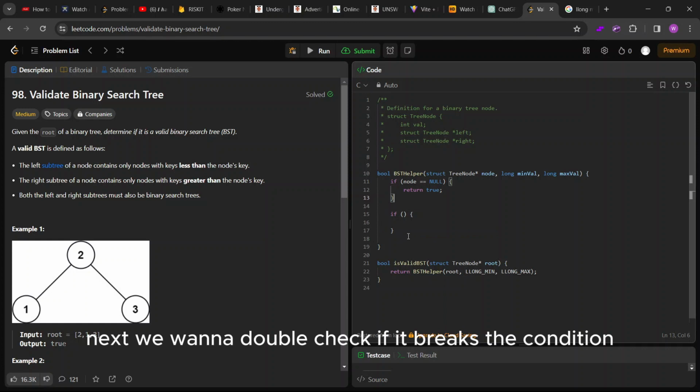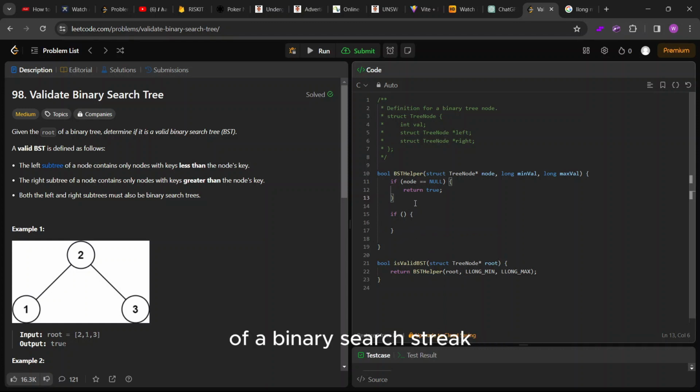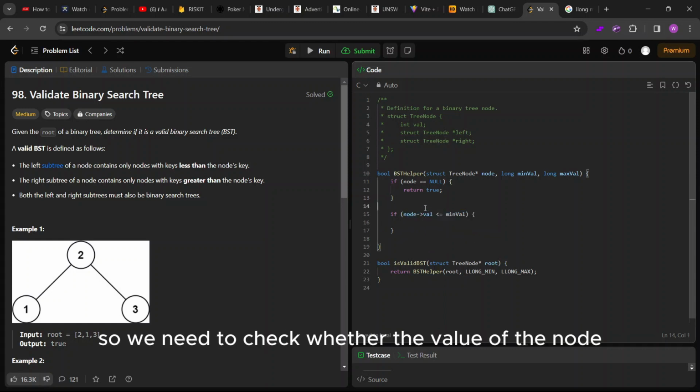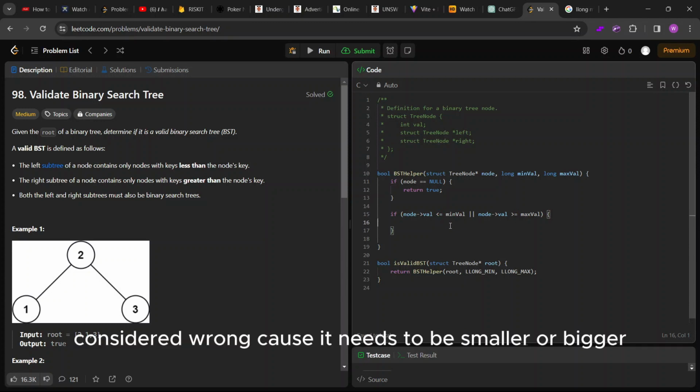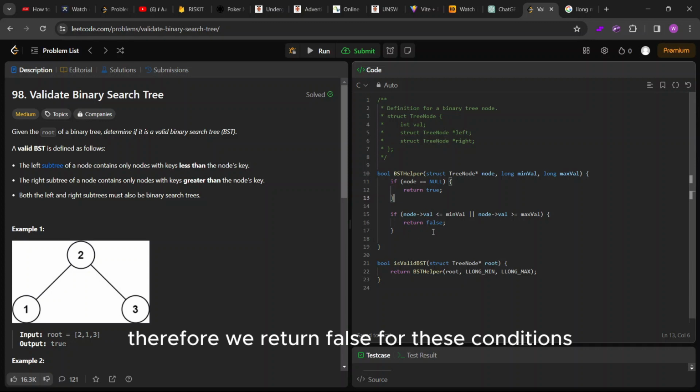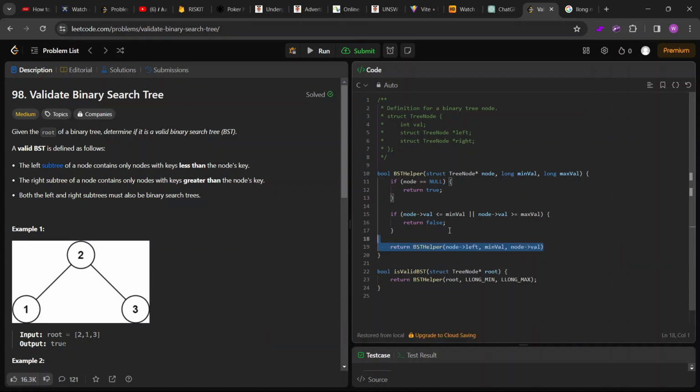Next, we want to double check if it breaks the condition of a binary search tree. So we need to check whether the value of the node is less than or equal to the minimum value given, or the value of the node is bigger than or equal to the maximum value given. Notice how we have equal signs. If it's equal, it's also considered wrong because it needs to be smaller or bigger. Therefore, we return false for these conditions.